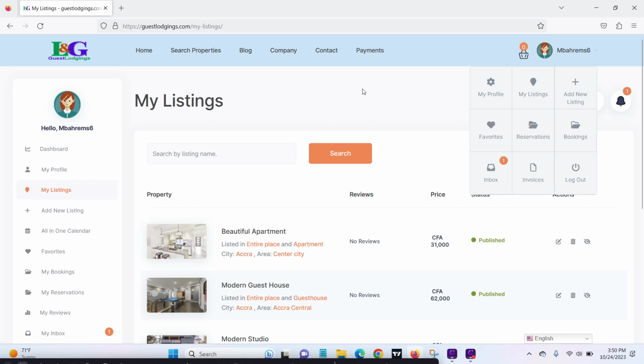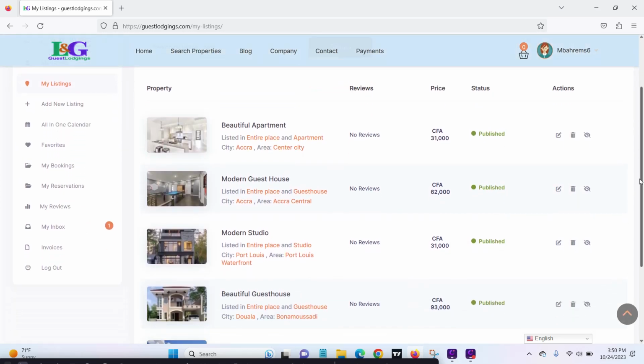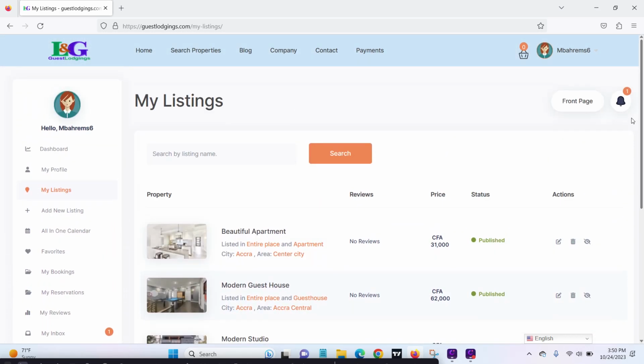So as a business person who has a property to rent on a short-term basis on the guestlodging.com platform, you definitely need to open an account as a host. This is a host account. If you go under my listings, you have a series of listings here for this host account.